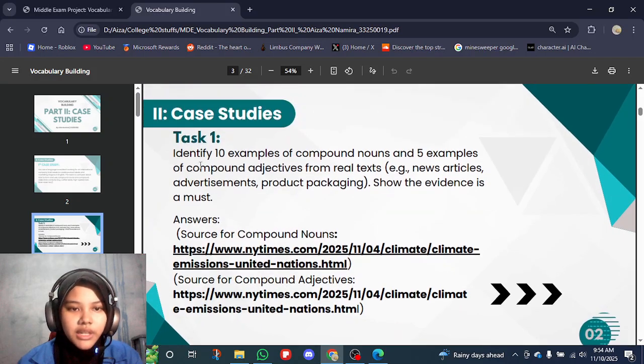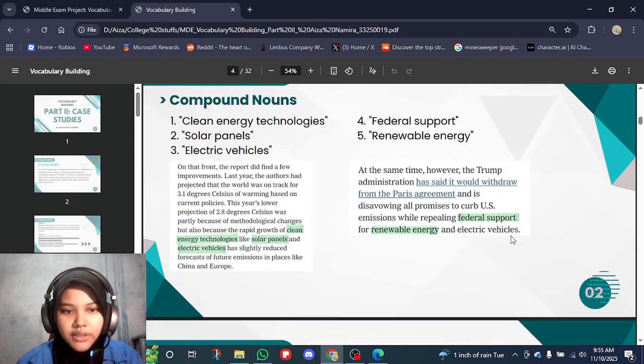Task 1. Identify 10 examples of compound nouns and 5 examples of compound adjectives from real text. Examples: news articles, advertisements, product packaging, and showing the evidence is a must. Answers. This is the source that I basically just grabbed. It's pretty much just a headline of a news article on the internet. It's about climate change and stuff.